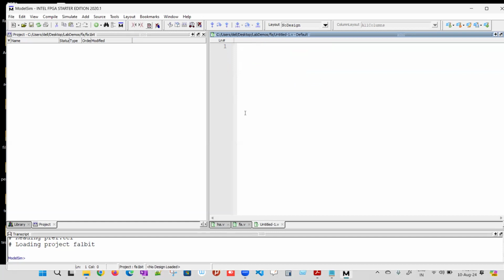Here you have to write backquote or backtick. This is also spelled as a backtick. timescale 1ns/1ps. This is a compiler directive. What is this backtick timescale? Backtick timescale is a compiler directive. So it tells the compiler, it helps the compiler to treat this one here.